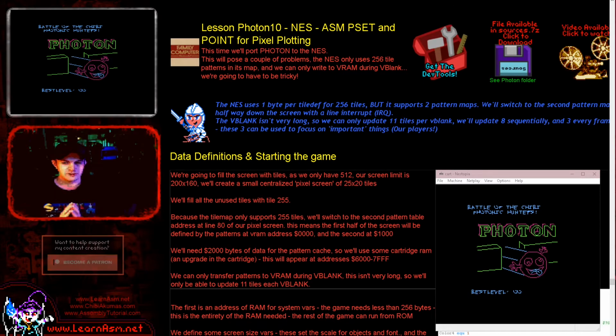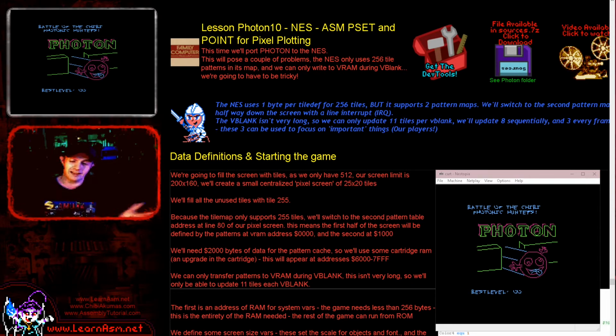Photon is of course my Tron clone, and this is where I try to get the different systems to work as a bitmap screen for pixel plotting, even when they're not an actual bitmap screen, like the NES, where it's a tile sprite based screen. So what we've done is we've made the tile sprite work like a bitmap screen, and that has allowed us to play our little game.